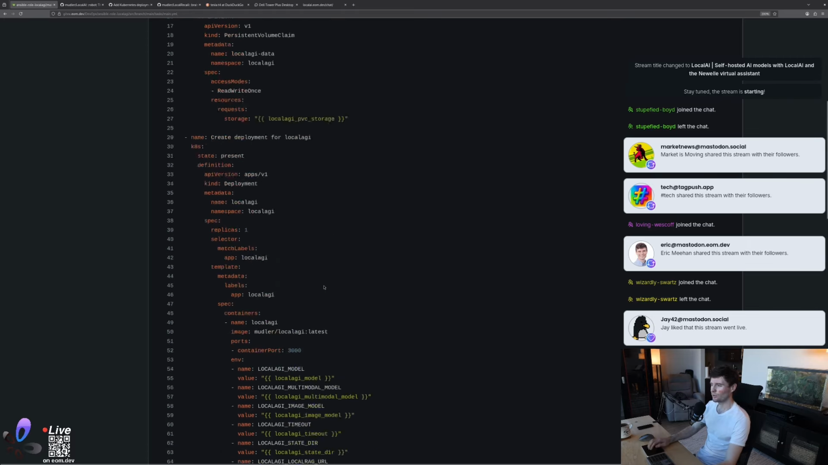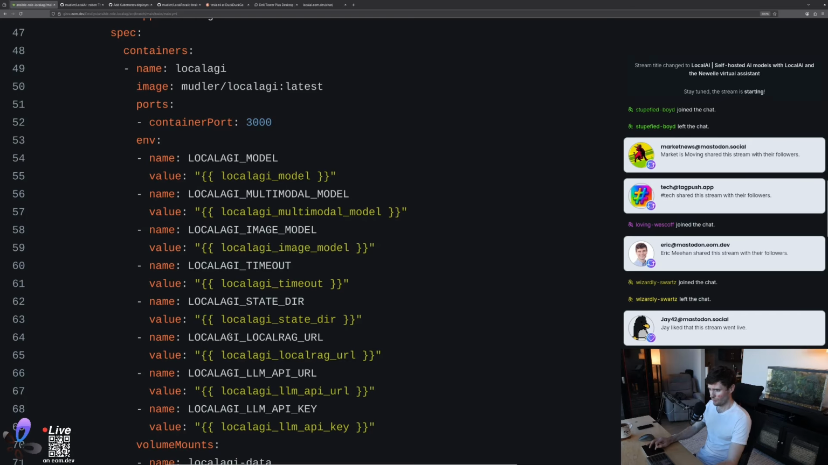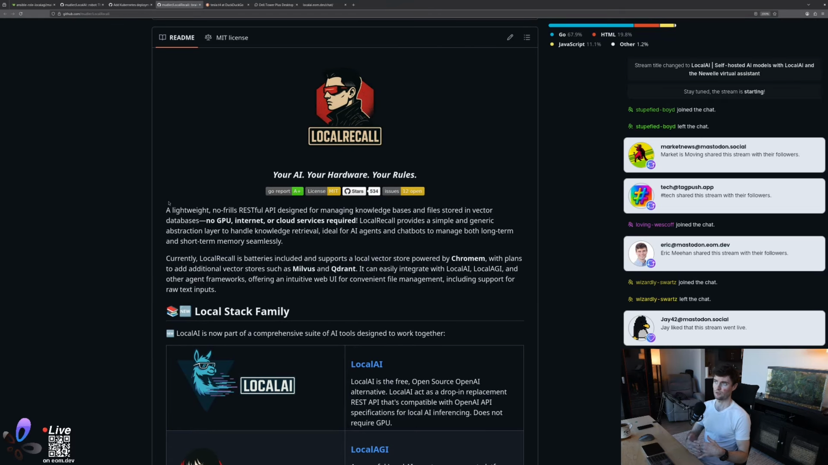But I'm not sure that's exactly the best thing to do, specifically because there are some variables here, like this LocalAGI local rag URL. So LocalAI, LocalAGI, and LocalRecall, which is the other one here, they all kind of work together to give you a suite of AI tools. One is the base running of models. The other is doing the agentic workflows and executing actions. And the last one here is memory, so that it will remember your conversations over time. And they all work together, kind of.